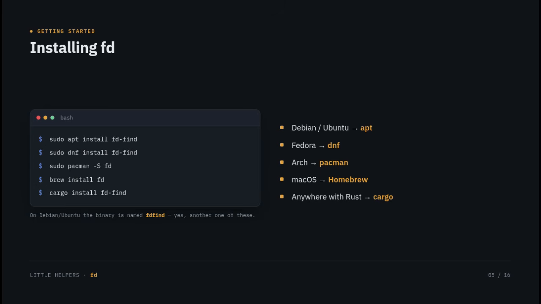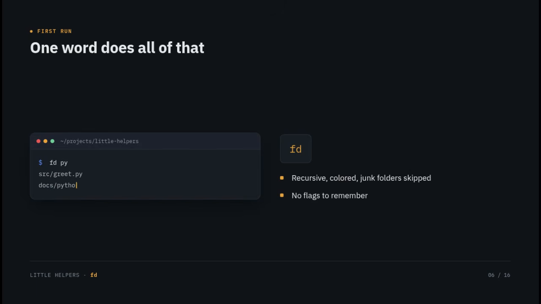On Debian and Ubuntu, the command is actually fdfind, not fd. By now you probably saw that one coming from a mile away. Instead of that whole find command from earlier, you just type fd py. That's it. fd searches file and folder names for that pattern, recursively, skipping the junk folders automatically, with the matches colored and grouped clearly so you can actually read the results at a glance instead of parsing a wall of paths.